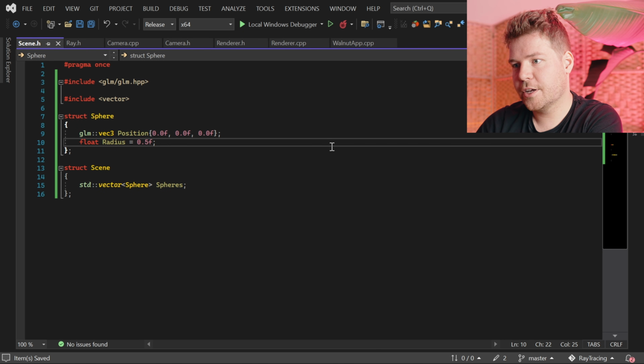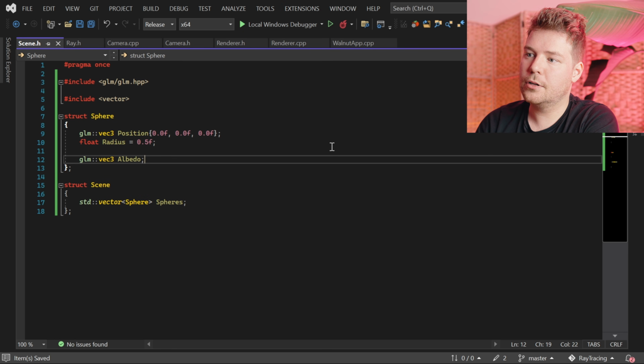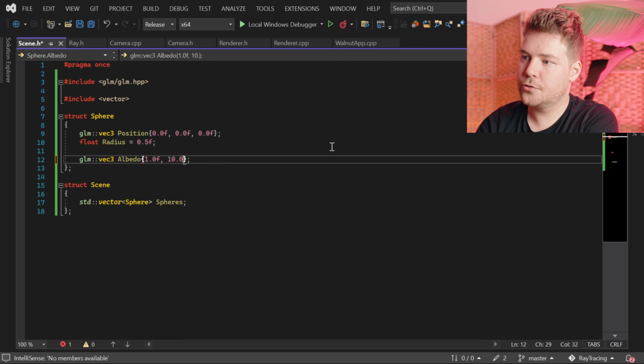Actually, I lied. One more thing I want to add to this is the color. So let's go ahead and add the color, which we're going to call albedo. Why are we calling color albedo? Why not just call it color? Because albedo is technically the non-lit diffuse component of a material. And since we'll be creating a physically based renderer here, we're going to try and use the correct terms. I'm actually going to just set this to white.